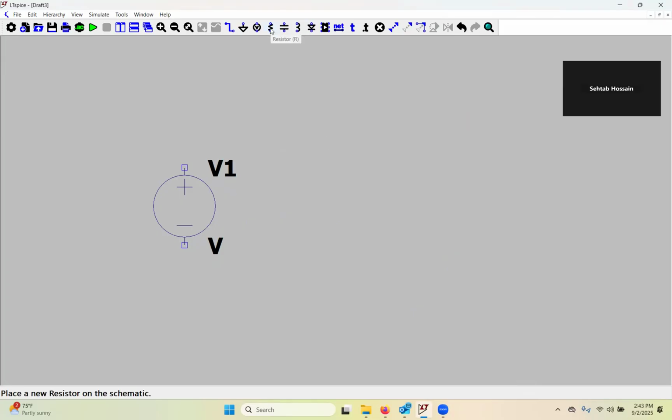Now I want a resistor. So here is a resistor over here, and also there is a voltage source over here. If you don't find any component here, you can click on component and type the component name. So let's drag a resistor over here. Click on here, and to rotate, press Ctrl+R on your keyboard, and it will rotate. Left click to place it, and to remove the resistor, right click.